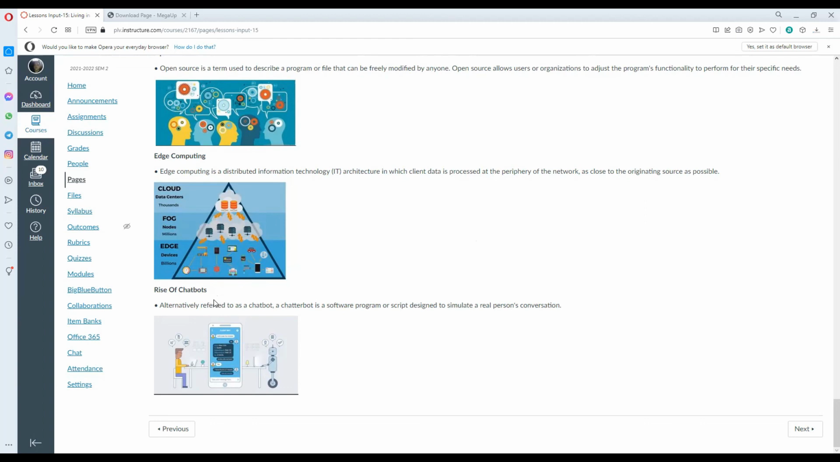And lastly, a chatbot, or chatterbot, is a software program or script designed to simulate a real person's conversation. Usually, chatbots implement AI in order to slowly replace call center agents or sales representatives. It is as if you are talking to a real human being.